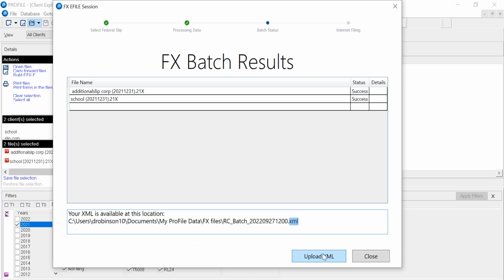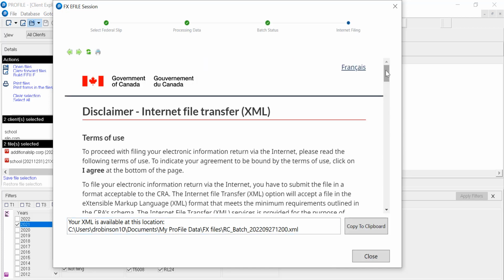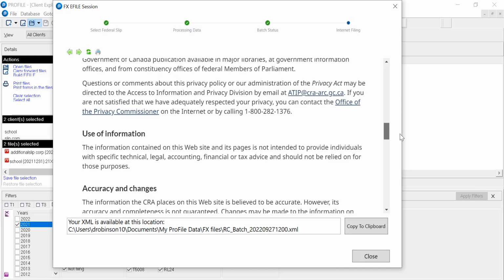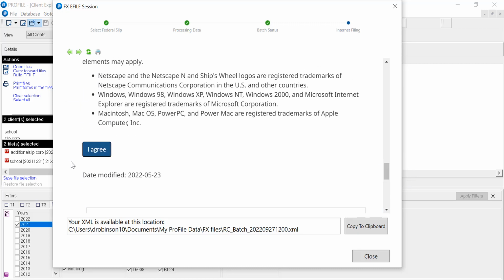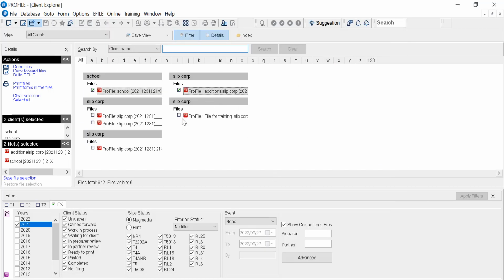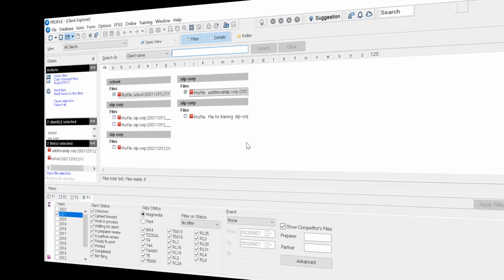I can upload it, and this gets us the same login window that we saw for filing individually. Click agree. So I just wanted to show you that this is available also for those who use Client Explorer or those who maybe will set up Client Explorer to use this feature.